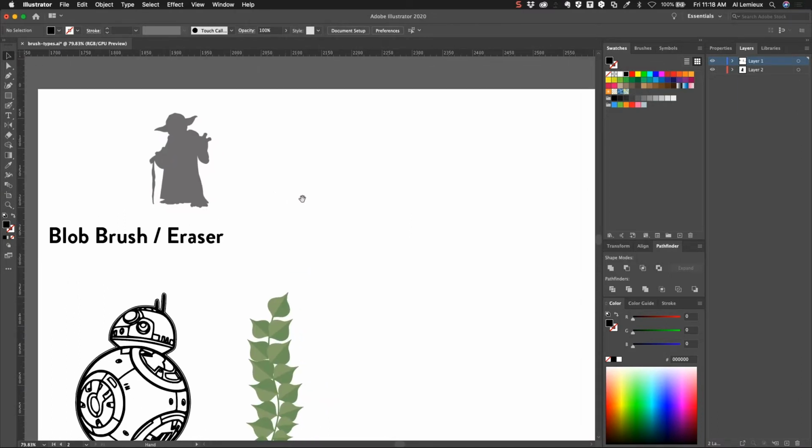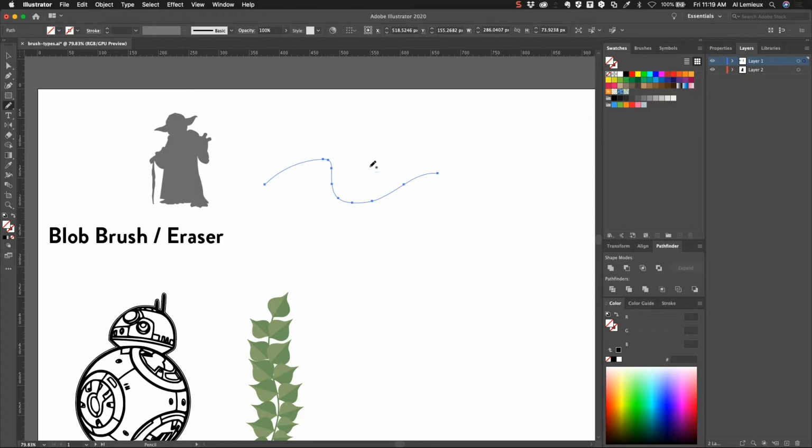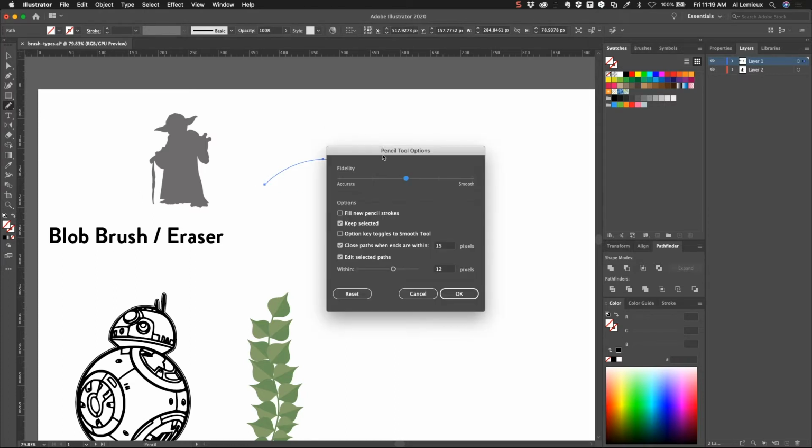There are several different types of brushes, and a couple of different brush tools in the toolbox. You have a regular paintbrush tool, the Blob Brush tool, and the pencil tool. The pencil tool just creates paths. That's all it's used for, and those paths can be drawn over each other. For example, if I start drawing with the pencil tool, you'll see that it just creates a path. That's all it does. If I try to draw near it again, it'll change the path based on how I'm drawing closer to it. All those options are in the pencil tool options.